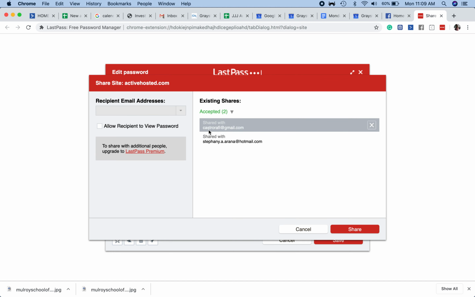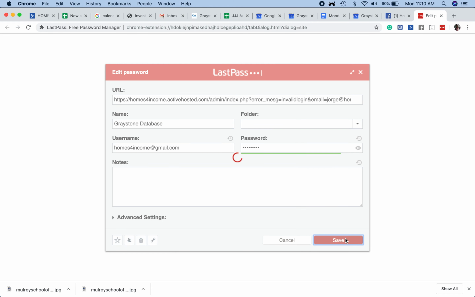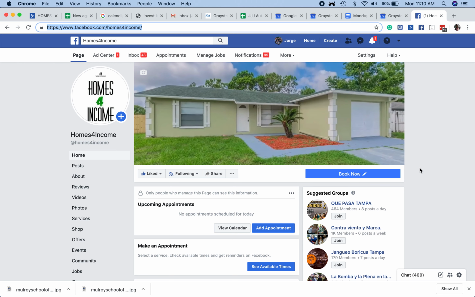This has to be the same email that you have for LastPass. For example, in my case, since I had LastPass before coming here, I have my personal Gmail. Same with Stephanie, because we had LastPass before we came to Greystone. So make sure that the email address that you give to the person that is sharing with you is the one that you have registered for LastPass. Okay? So basically, that's it. Now I'm going to hit save. That way I can save this change in name. And that's it. If you have any questions, don't hesitate to contact me.